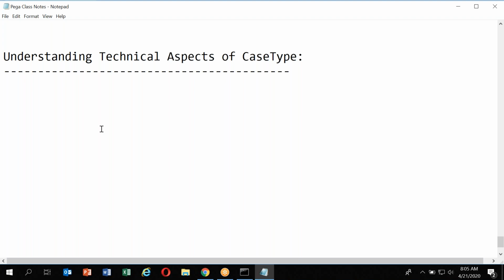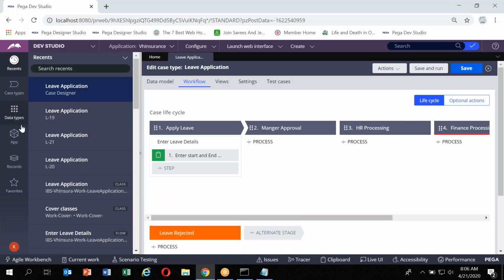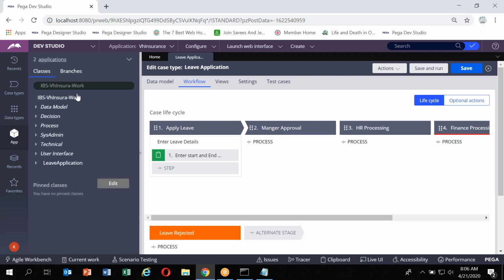Understand this? Similarly, we create flows, properties, sections, flow actions, right? We have created a number of rule types. Similarly, case type is also a rule type, and its instance class is Rule-Obj-Case-Type. Rule-Obj-Case-Type is the instance class of a case type. So creating a case type is nothing but creating an instance of this particular Rule-Obj-Case-Type class. So let's go ahead and see the Rule-Obj-Case-Type class.